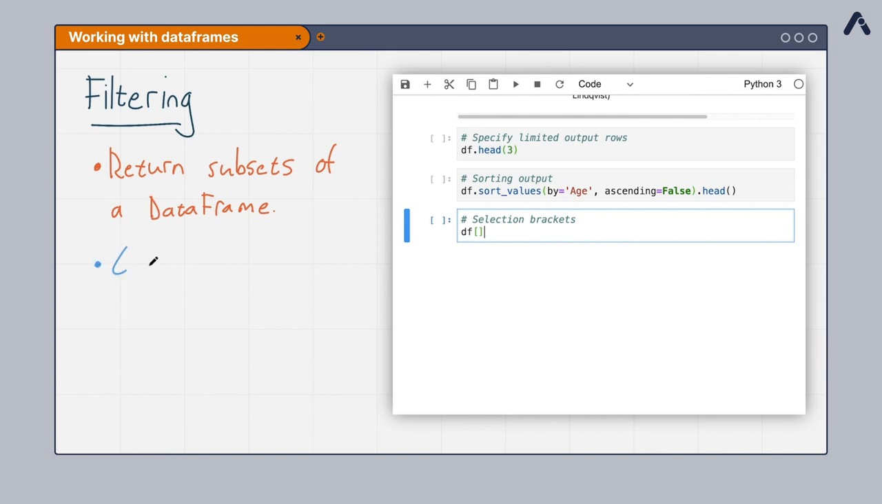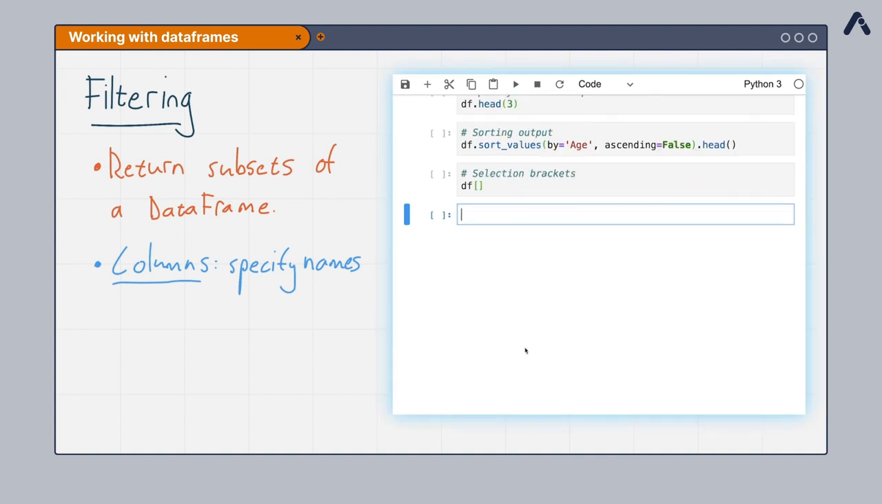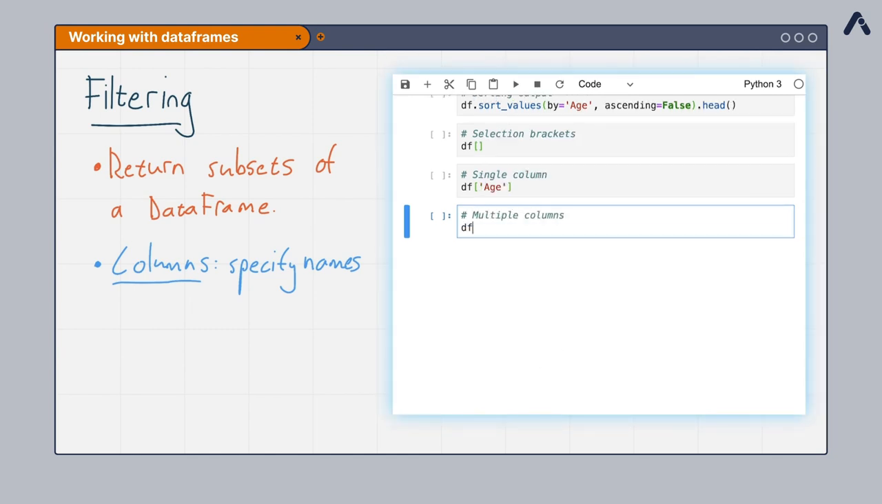For columns, as we have seen before, we can specify one or more column names in these selection brackets to see a subset of the columns in the data frame. A single column name goes on its own, but 2 or more column names must be in the form of a list, in square brackets, inside these selection brackets.